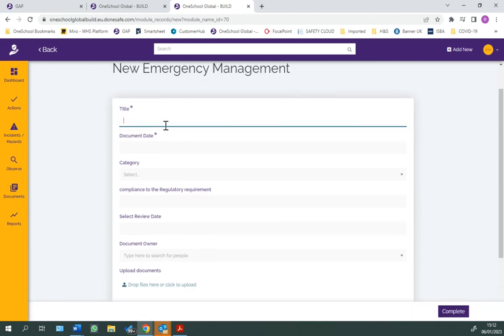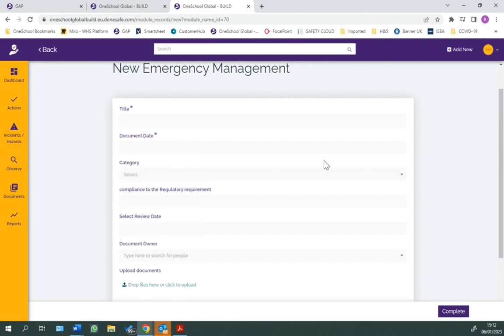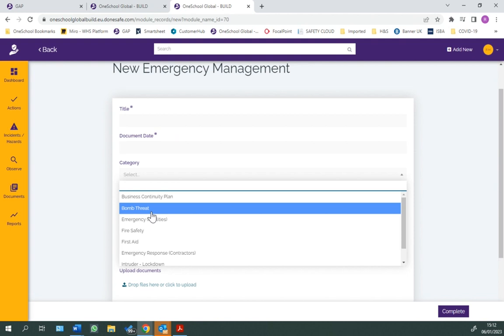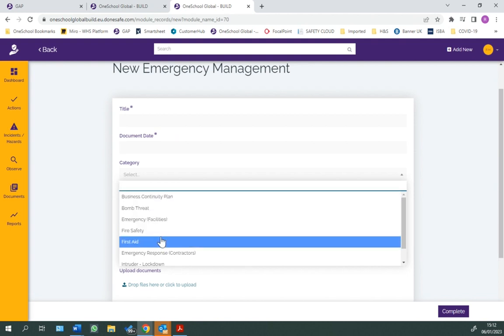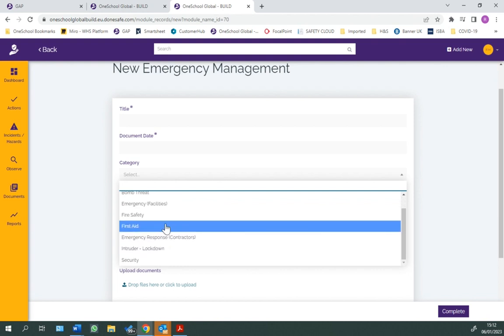Again, you create a title for the document, date, then the category. So if it's a business continuity plan, a bomb threat, a fire safety, a first aid, intruder alarm, and the first aid, it could be such information or guidance related to anaphylaxis. It could be information related to epilepsy, head injury.